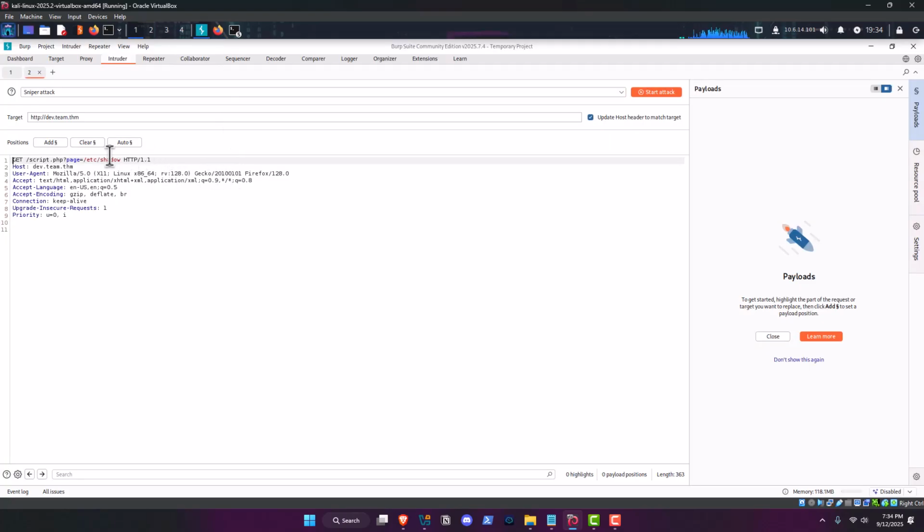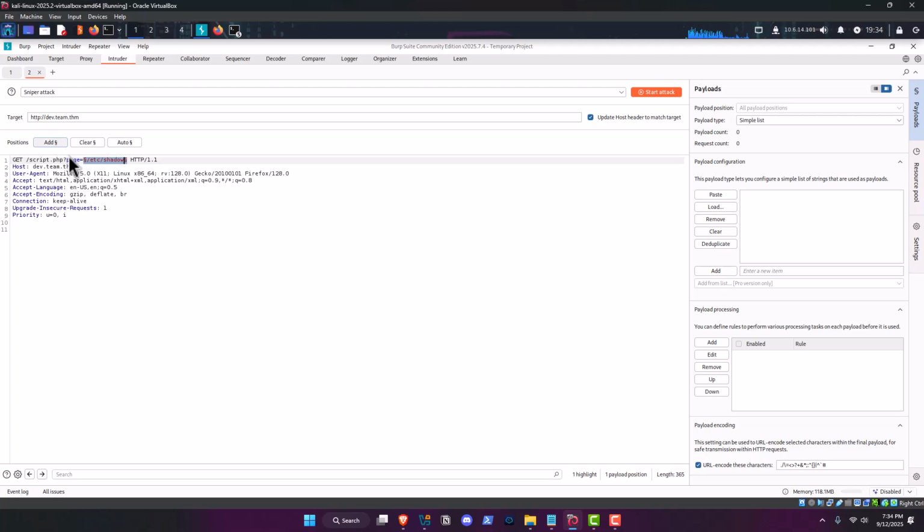And what you need to do is set what you're going to test against. So we want to highlight the file path that we're testing against, and we want to add. That is where it's going to insert all of these payloads, and it's going to keep trying each payload. Now what we do is go to the payload configuration and paste.